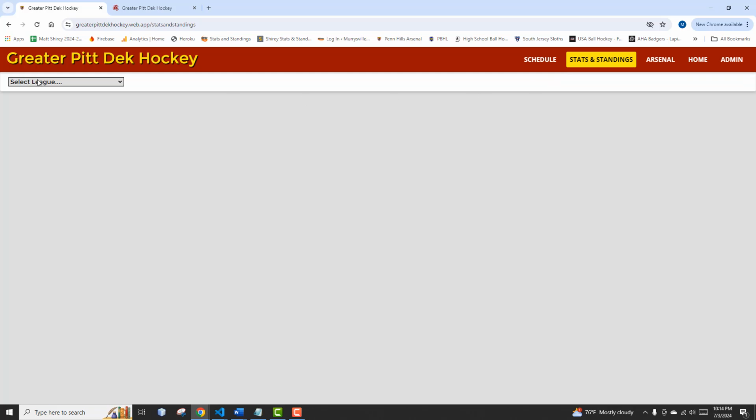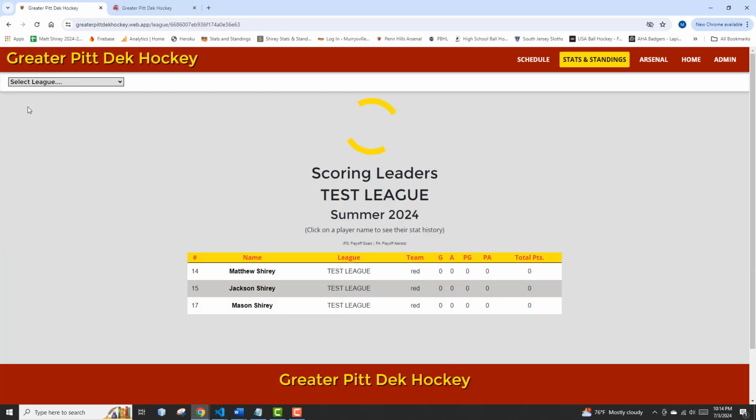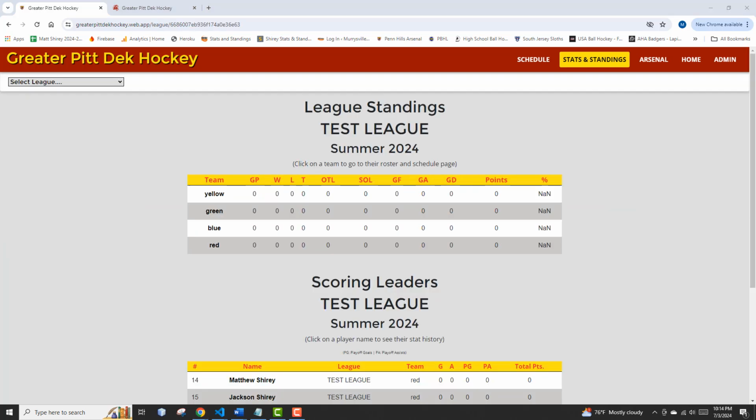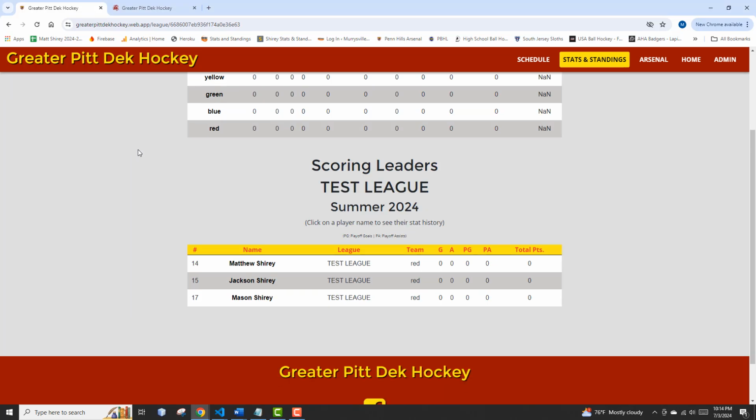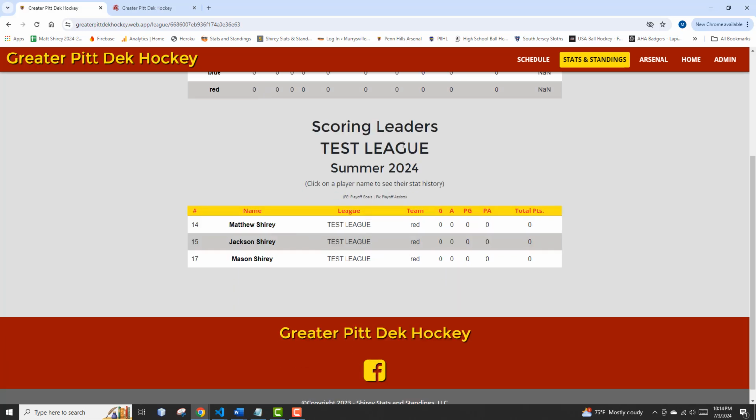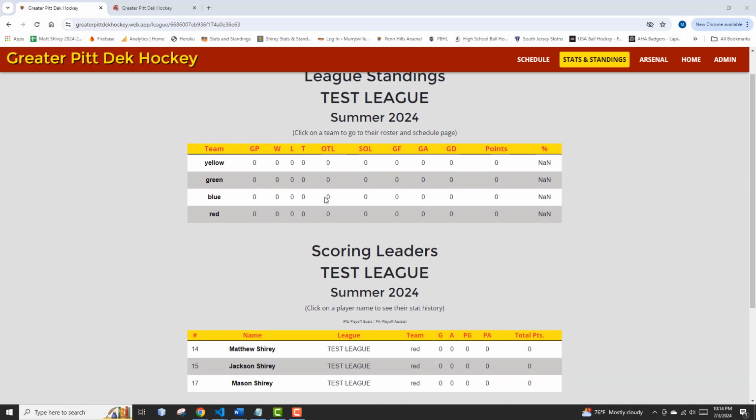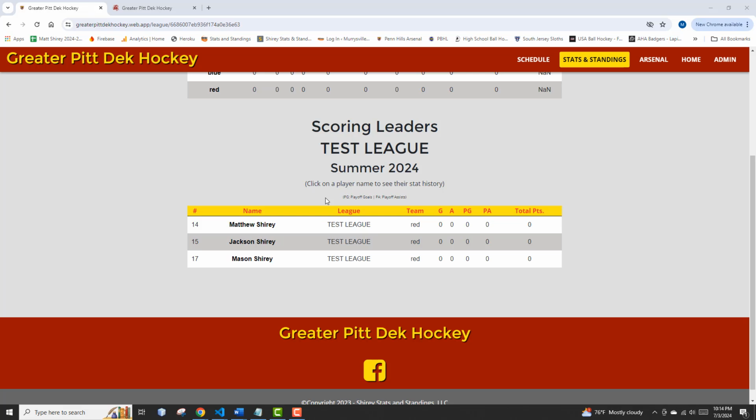You can look at the stats and standings if you want for that test league, and this drop down here is only going to show the current leagues. If you want to look at previous leagues, there's an option here, and we'll get to that. But let's look at test league's stats and standings. There's been one game scheduled, I think, and a playoff game, but there's been no results, so you're not going to see anything here. Scoring leaders, obviously, there's nothing there. There's only 3 players in this league, so that's me and my kids, and we haven't done anything yet.